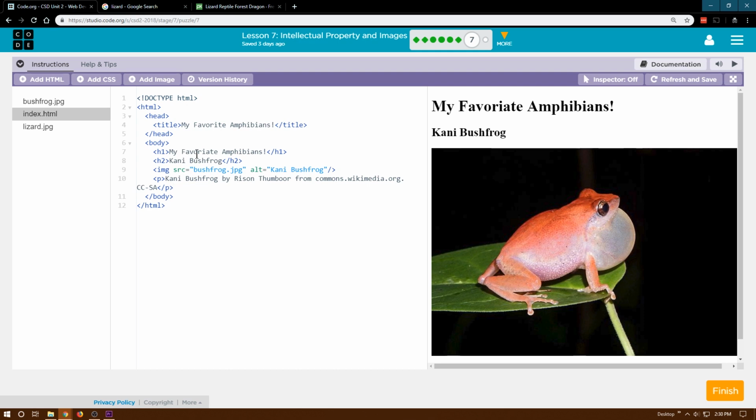I'm going to kind of copy, so my favorite amphibians, that's going to be the main title. Let's do H2, right, like they did for this bush frog. Ooh, and notice this has turned pink. That's alerting you that there's an error, and there is an error. We haven't closed this H2 tag. So if I close it, that should go back to normal. So if you ever see pink, make sure to look above it, look for errors.